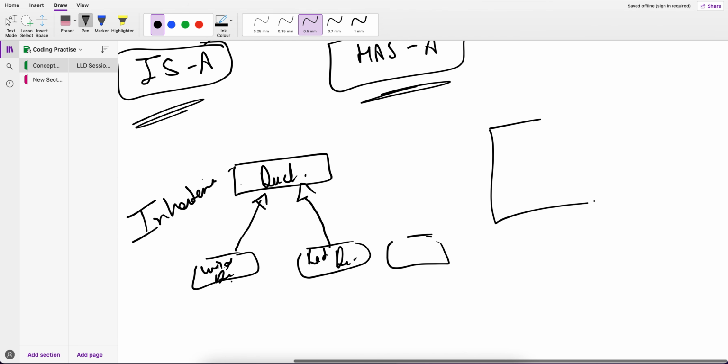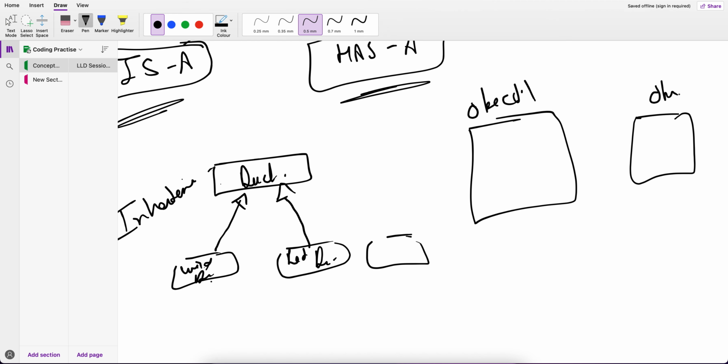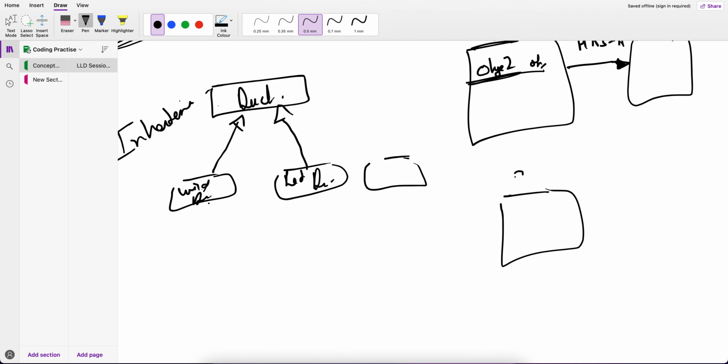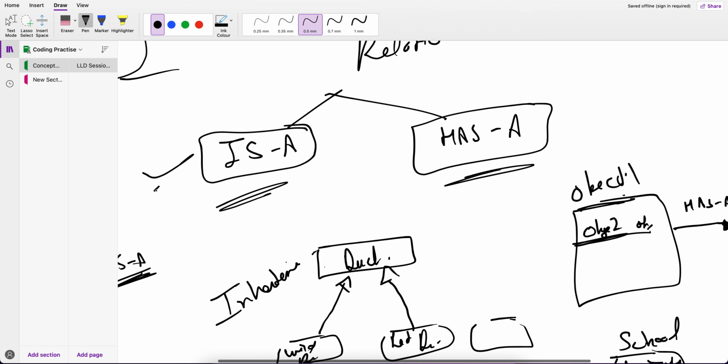Has-a means you have one object, and you have another object. Inside this object, let's say object 1 has object 2, it is keeping its object. So it means it has a. Let's say you have a school and then you have a class. So school has a class object, or maybe a list of classes. There are many classes, so it has a list of class. So are you clear with what is the is-a relationship and the has-a relationship?